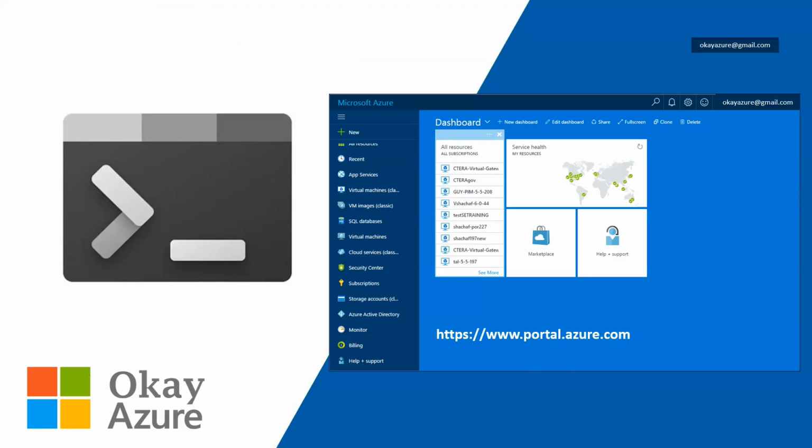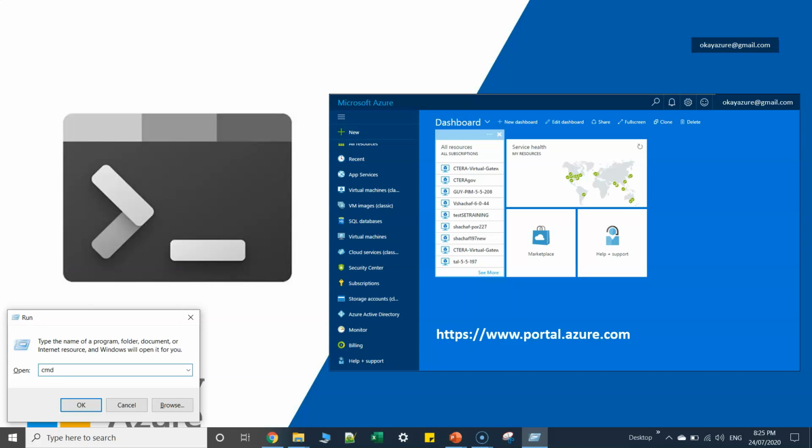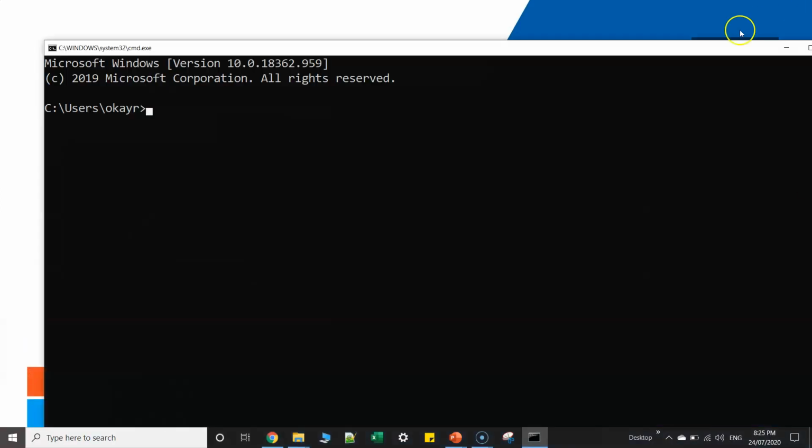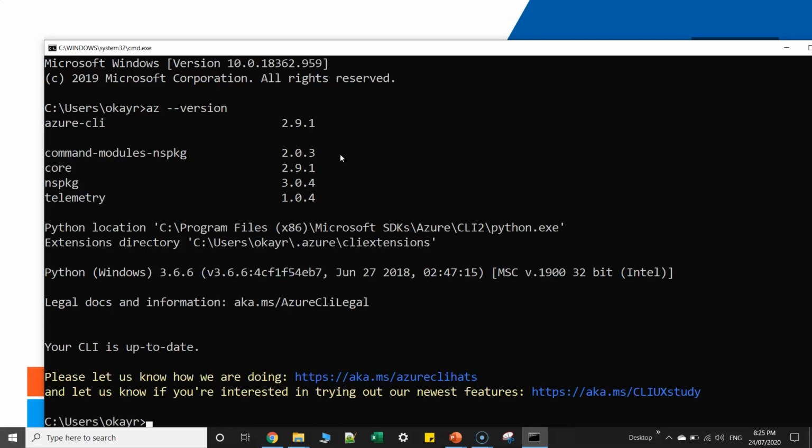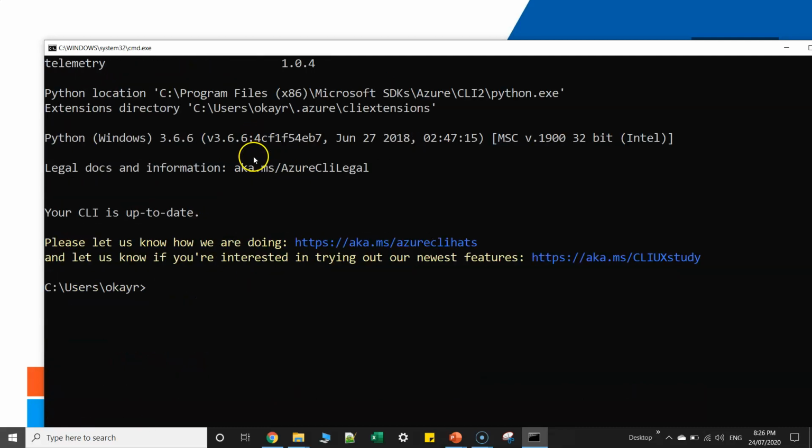What I will do is open the Windows command prompt that you can see here on my screen. And now you have to type the command az --version. Hit enter. Now here you see the response of this command. The command which I entered is az --version, and here I can see my CLI version and other things. And here you can see that your CLI is up to date. So everything is good, right?